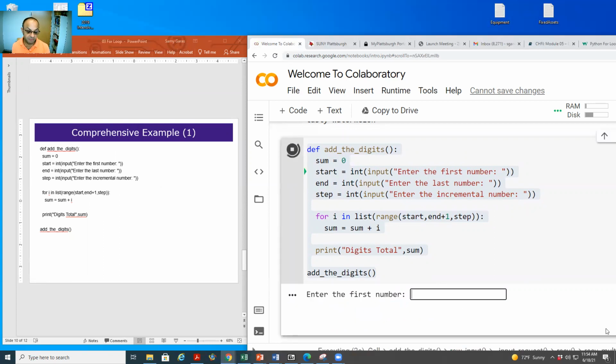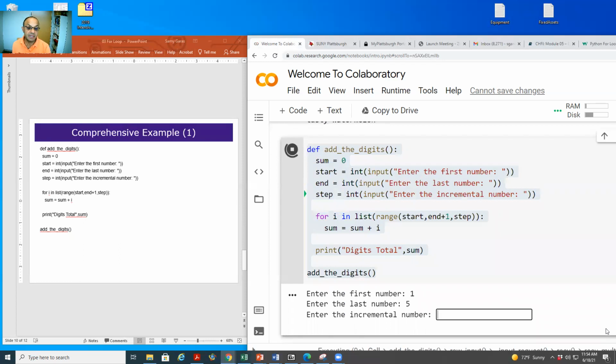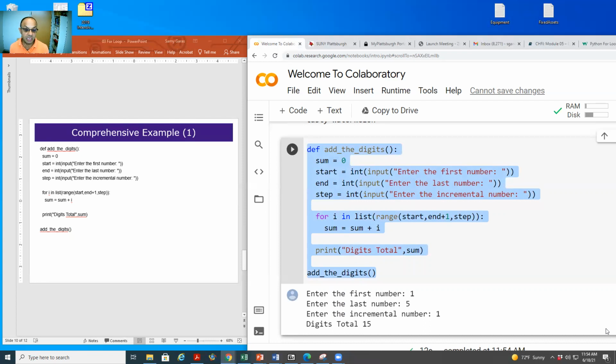It asks for the first item number. I will put 1. Then it will ask for the last item, I will put 5. And then the incremental, I will put 1. Now you see that the total here is 15 because I asked to start by 1, then 2, 3, 4, because the incremental is 1, and then we end by 5. If we add 1 plus 2 plus 3 plus 4 plus 5, we get the total 15. So this is the way we get the digits total.